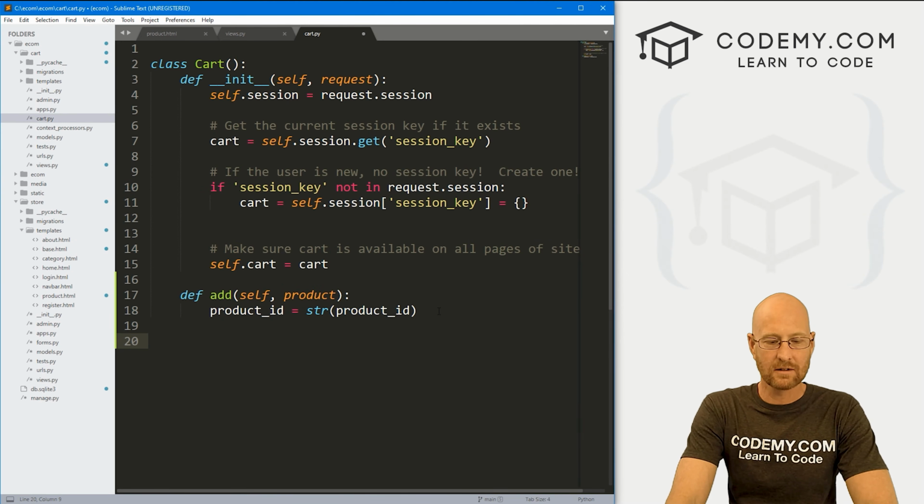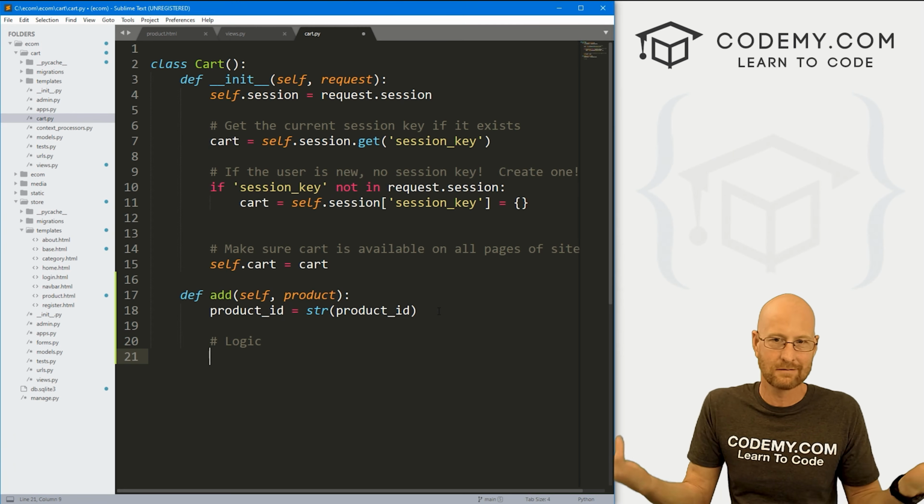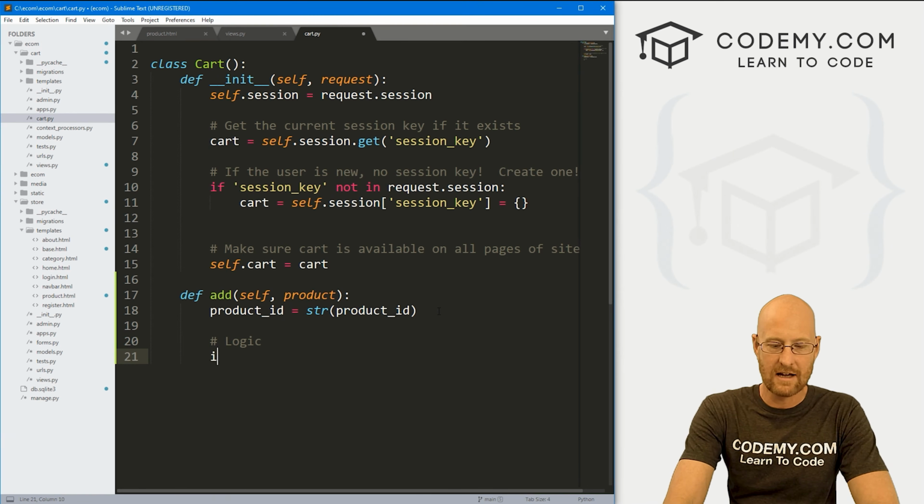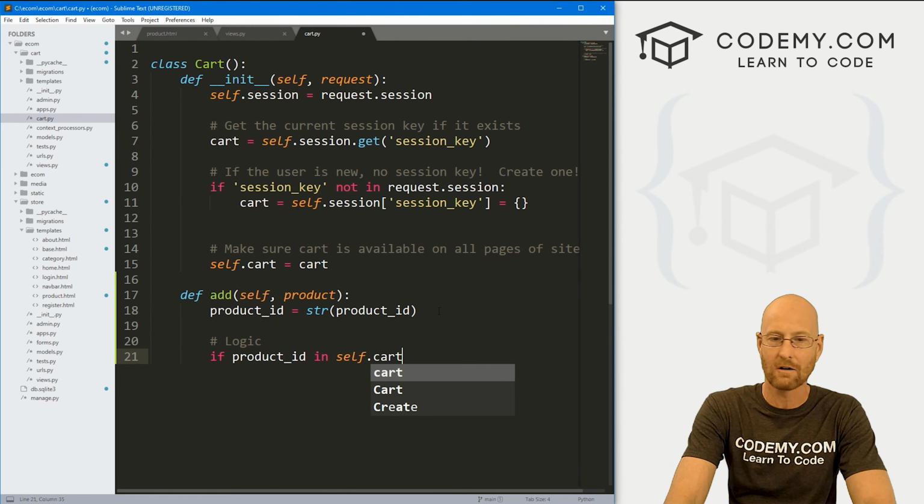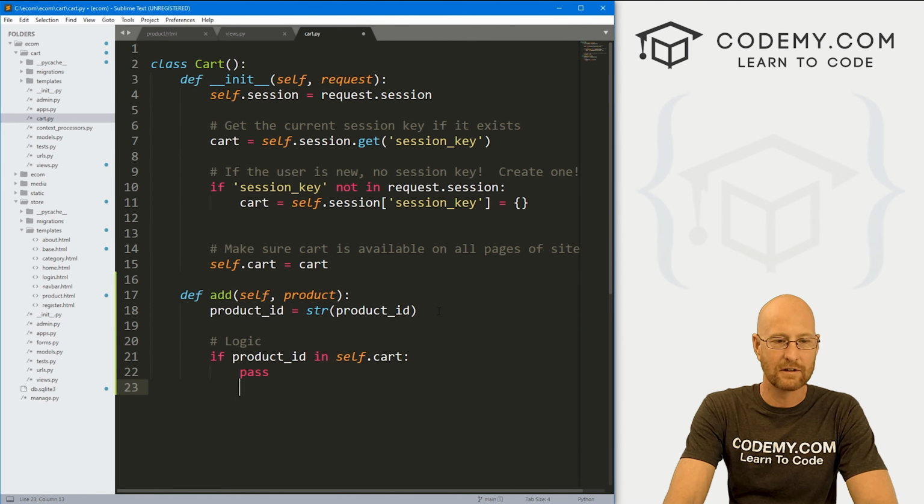So now let's do some logic and say, hey, have they already added this to their cart? If so, we don't need to add it again. So let's go if product_ID is in our self.cart already. Well, let's just pass. We don't need to do anything. We don't need to add it again.